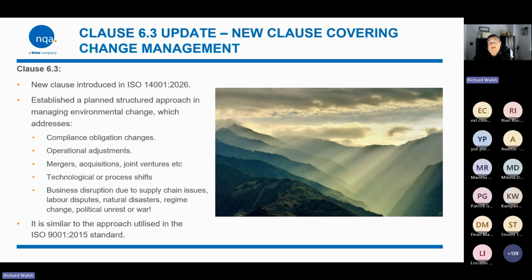Business disruption due to supply chain issues, labour disputes, natural disasters, regime change, political unrest, or war. You might want to call that the Trump section of the standard, if you like. I don't know, but is that the Trump clause? But yeah, that's been brought in.